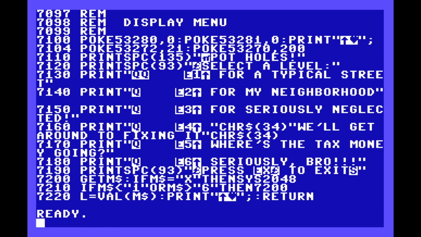Okay, there's not a whole lot to explain here except that I'm restoring the screen to have the regular character set available and turning off multicolor mode in line 7104 by poking the default values to locations 53272 and 53270. In line 7220, we are setting the chosen level, which goes into variable L. The screen gets cleared and then we return back to line 100, which is where this routine gets called.